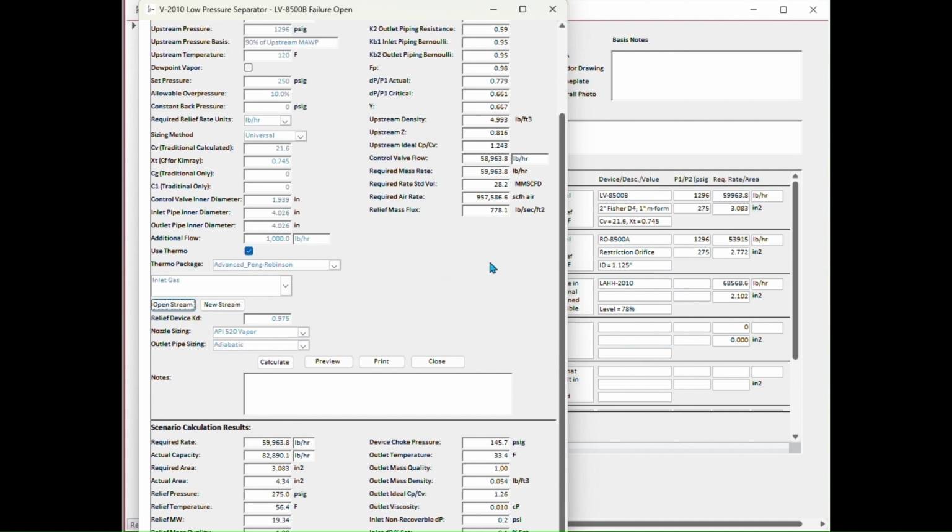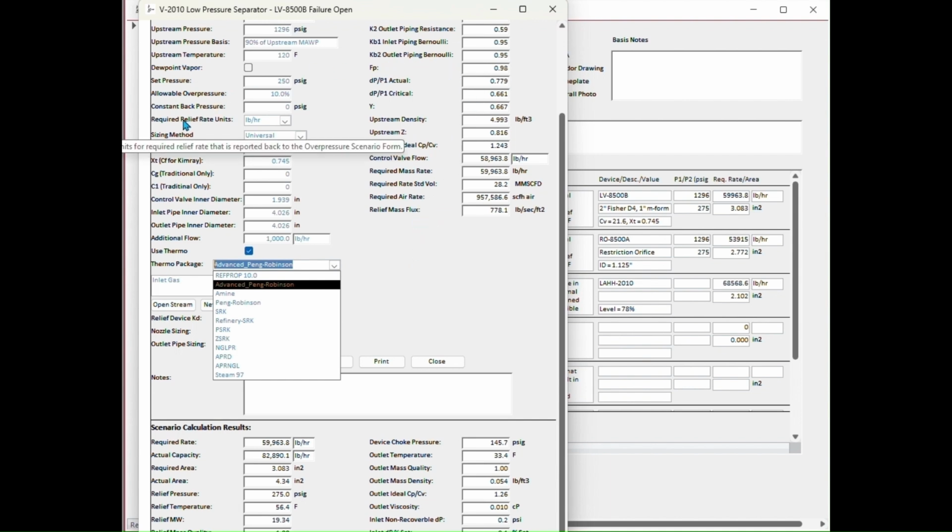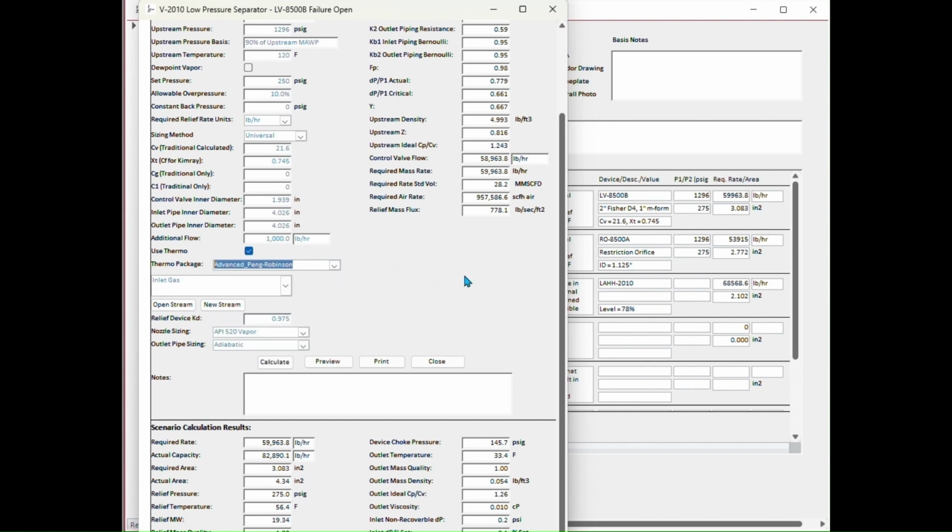The last thing, kind of in general on all of these required relief rate calculation forms, is the thermodynamics. Thermodynamics is available from NIST, the National Institute of Standards and Technology, that's Ref Prop 10, but also from Schlumberger's Symmetry program, which some people will know as VMG. This calculation form is integrated with those thermodynamics, allowing access to all these different property packages that are a part of Symmetry. So you can pretty much find a thermal package for anything, any compound that you're looking for.